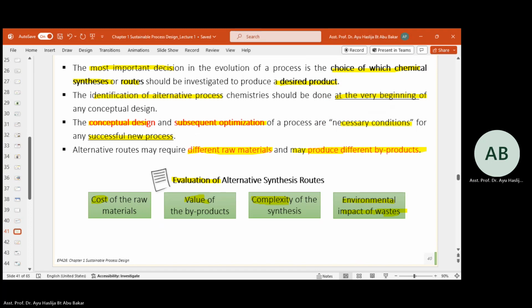Okay, the most important decision in the process is the choice of which chemical synthesis or routes to produce the desired product. Then identify the alternative process, like we did in the example of the VCM. Okay, on the alternative part, is there any alternative for the raw materials? Okay, is there any alternative for the process? Okay.